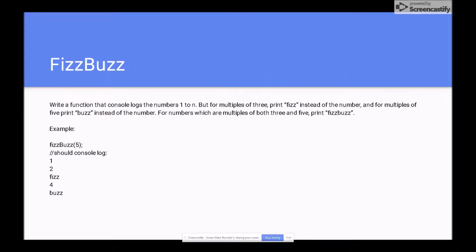So we'll run through Fizzbuzz. Fizzbuzz is a really common coding challenge, and if you haven't seen it before, essentially Fizzbuzz just wants you to write a function that console logs numbers 1 to n, being your variable. But for multiples of 3, you want to print fizz instead of the number, and for multiples of 5, you print buzz instead of the number. And then for numbers that are multiples of both 3 and 5, you need to print Fizzbuzz.